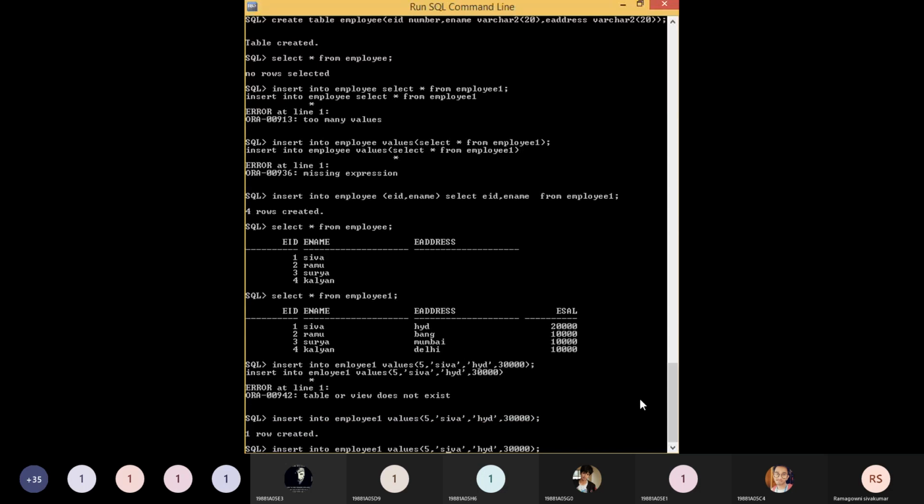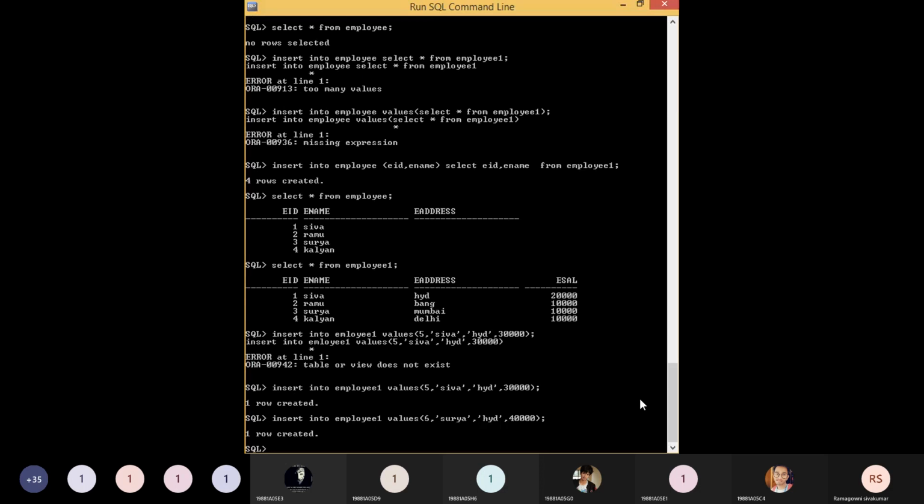Again, duplicate data. I'm going to insert duplicate data 6, Hyderabad, 40,000. See, in this way, I insert duplicate data into the table.